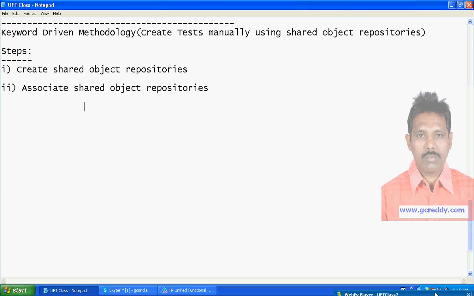Next, alternate is there for this one. What is the alternate for this feature? Mohan Raj, Narayan Swami, alternate. Instead of associating, what is another possibility? Okay, Ganga. Load, sir. Load shared repositories at runtime. Good. Load repositories at runtime.